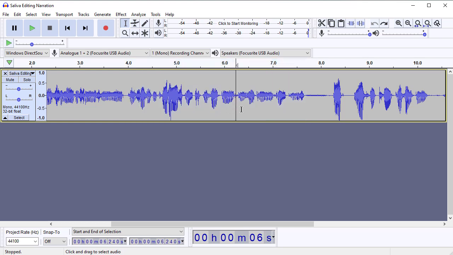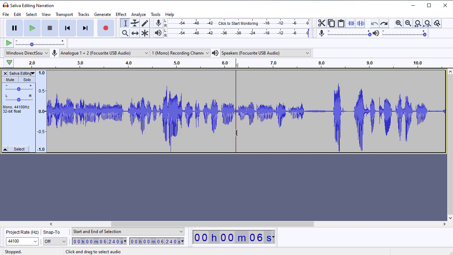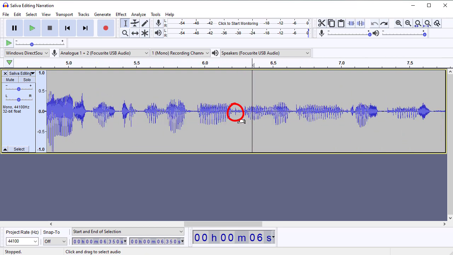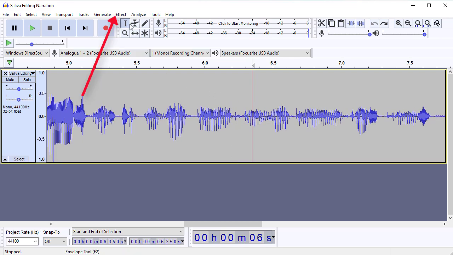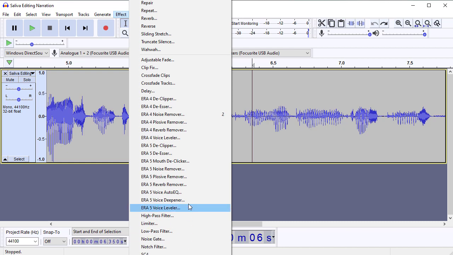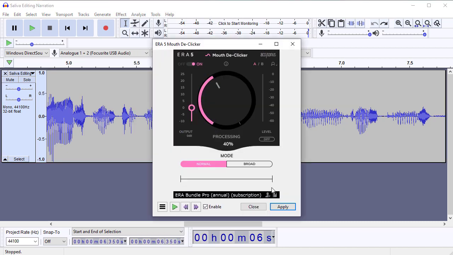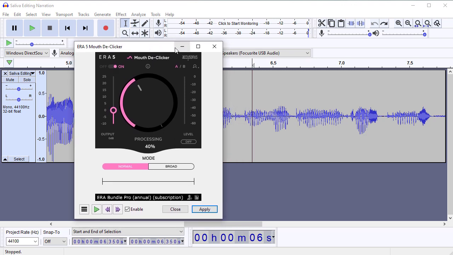So let me make this bigger here so you can see where the click is. It's right there. Zoom in right there. Okay. So let's go to Effect, Era 5 Mouth Declicker. And there's our single knob. I'm going to move it out of the way. Keep your eye on the click right here. All I'm going to do is click Apply.